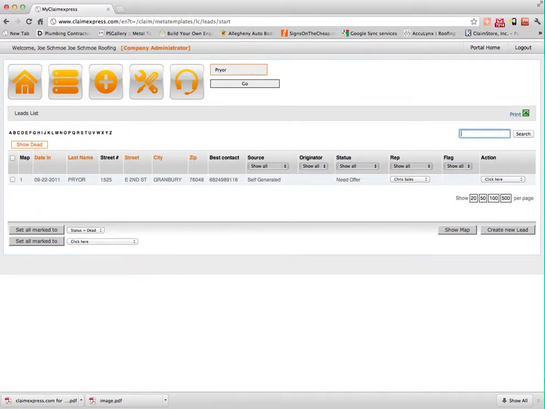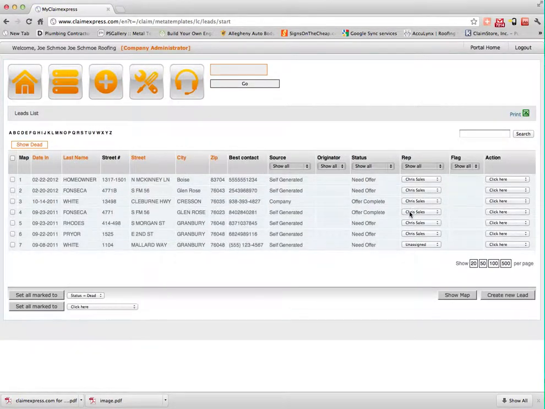So I want to back out and see all the leads again. Here is where we have the rep assignment. So as a company administrator, you can assign the different leads to a different sales rep, and all of your sales reps will be listed here. But a sales rep cannot assign leads to different people. They will just see their own leads. They won't see anyone else's leads in the system.